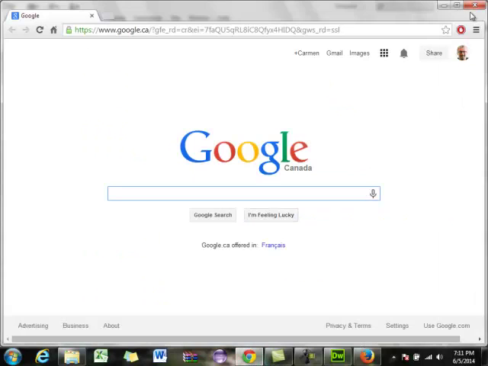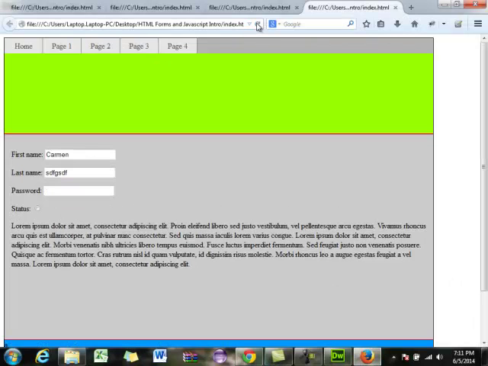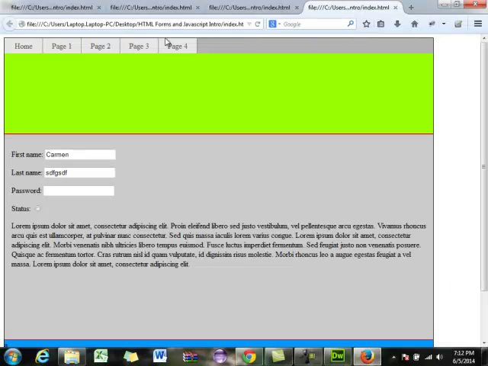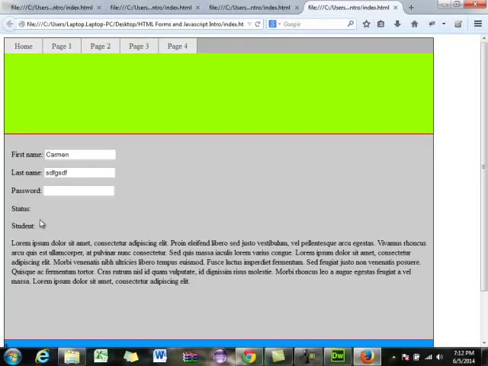So let's see here. Actually, I think what we need to do. I want a label for the radio button group, but then I want labels for each button. So what I might do is this. I'll put status up here in this paragraph. We'll close it off and then open up another paragraph for the actual radio buttons. And then here I'll put student. So now if we refresh, we have that.